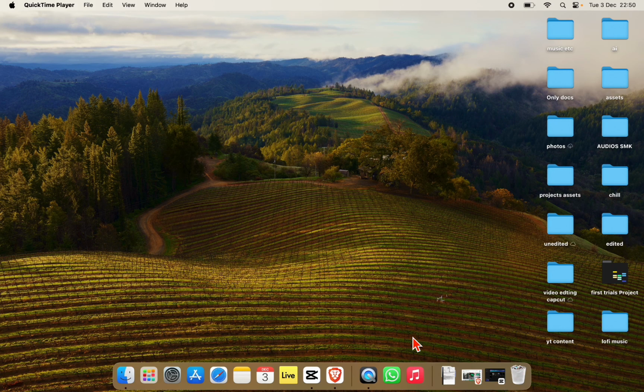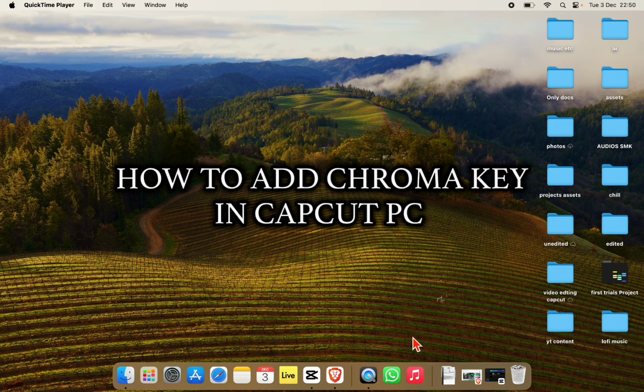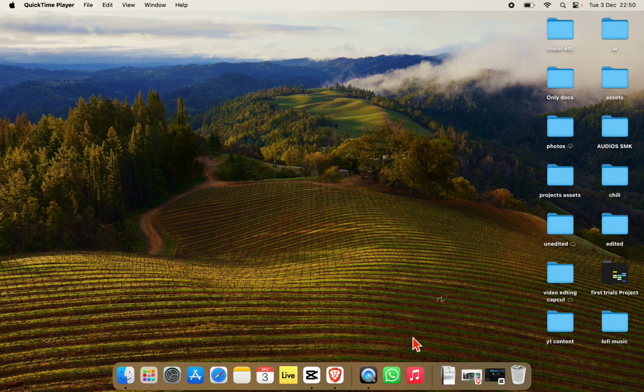In today's video, I'm going to show you how to add chroma key in CapCut PC. If you're new to CapCut PC and you don't know how to add chroma key to your videos, I'm going to show you an easy way to do it. So without any further ado, let's get into the video.